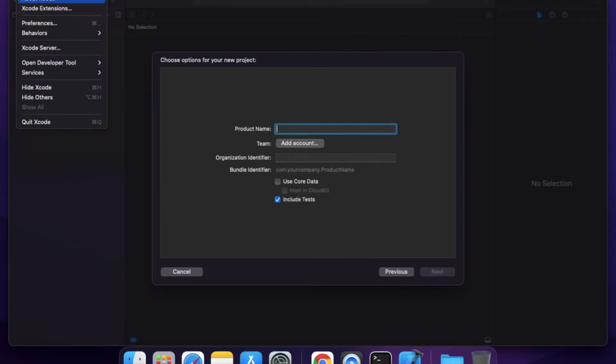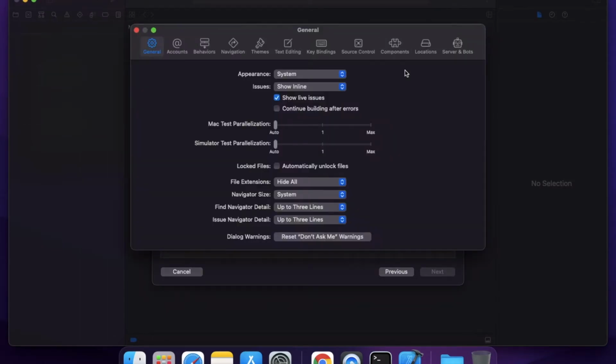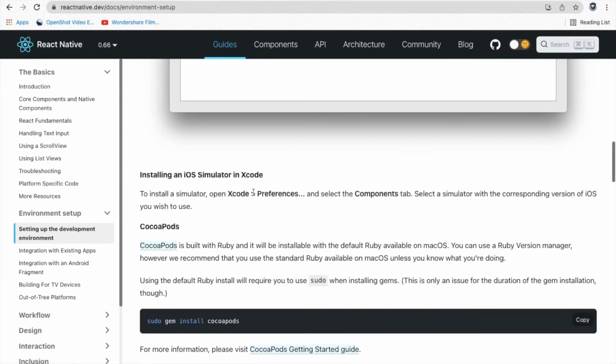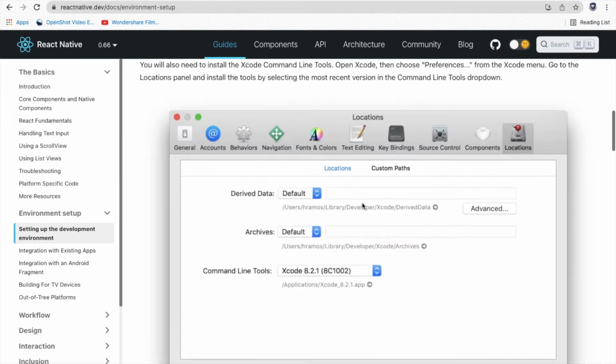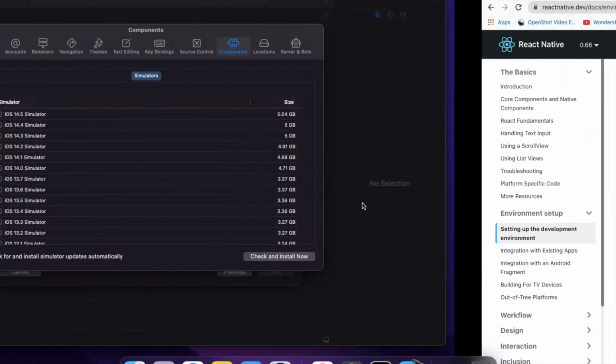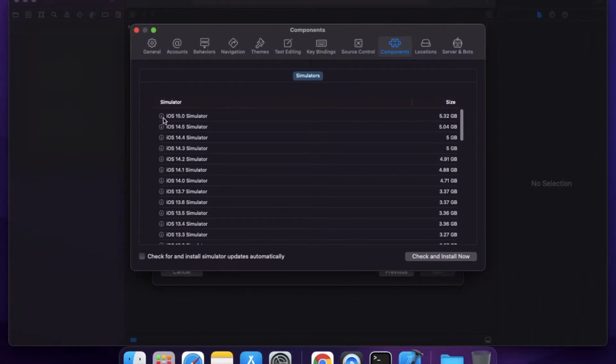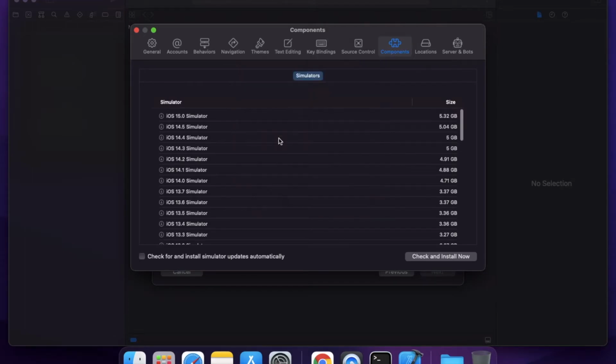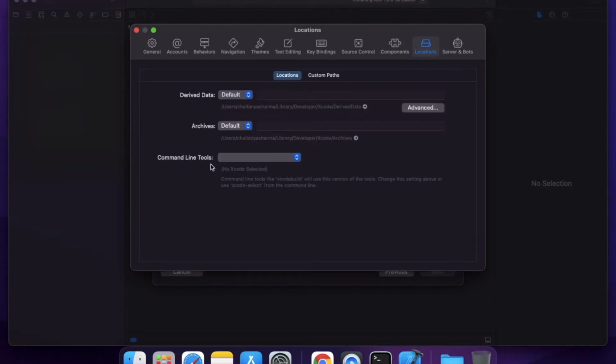So we need to go to Xcode preferences. We're not creating any project for now, we are just doing the setup. So components, as you can see, select preferences, then select components, and we need to download the latest simulator. So this is the latest for now. Let me enter the password again, and the simulator starts downloading, it's 5.32 GB, so it's also long. And till then we'll download the command line tools.